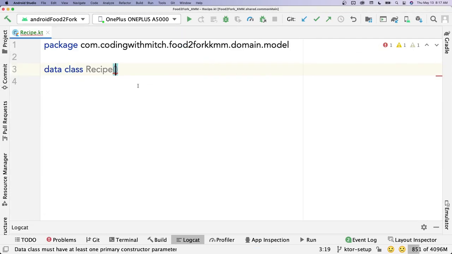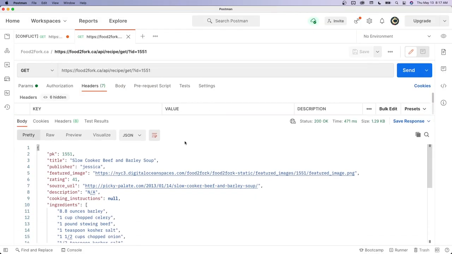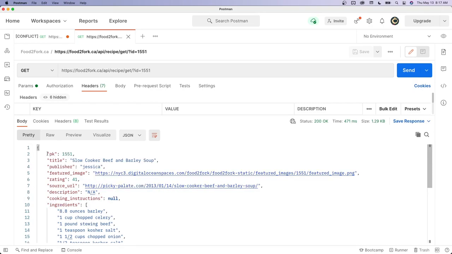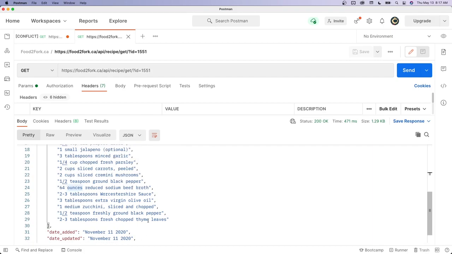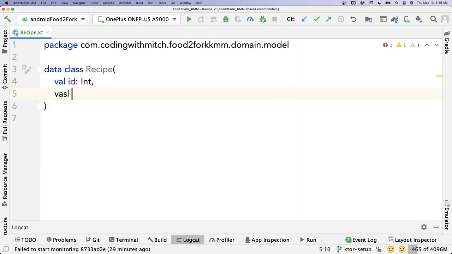Now what does it mean to be a recipe? Well, if we refer to Postman, the software that we took a look at in the last couple of videos, if we get a recipe from the network, these are all the fields that it has: primary key, title, publisher, featured image, rating, source URL, description, cooking instructions, ingredients, and then some date stuff down here. So what are the fields that this recipe needs? Well, we need an ID, that's going to be an integer. We need a title, so val title, and that will be a string. So far so good, right?